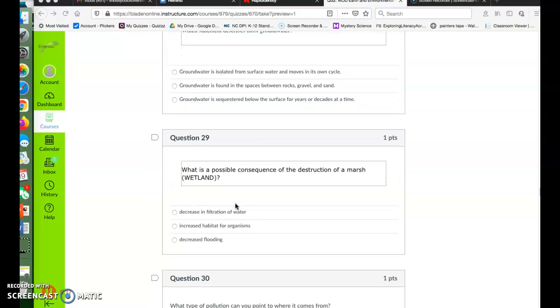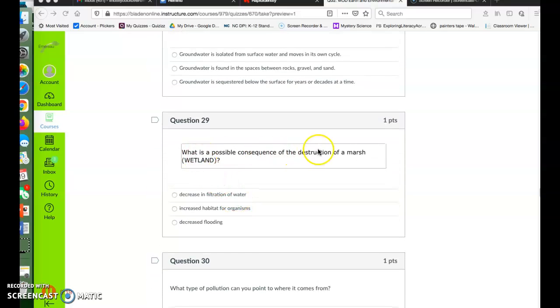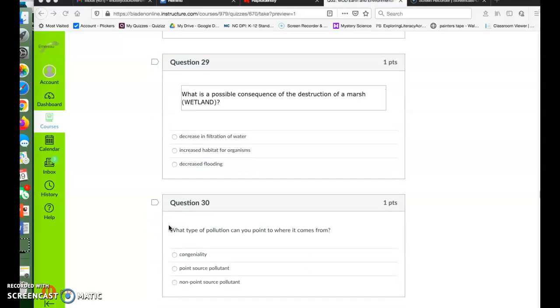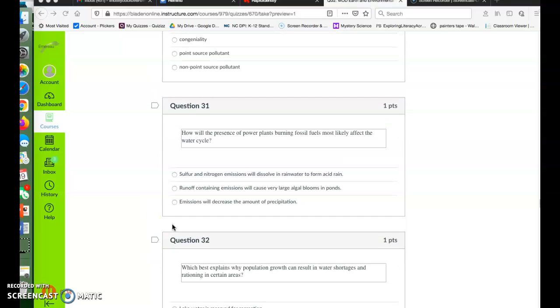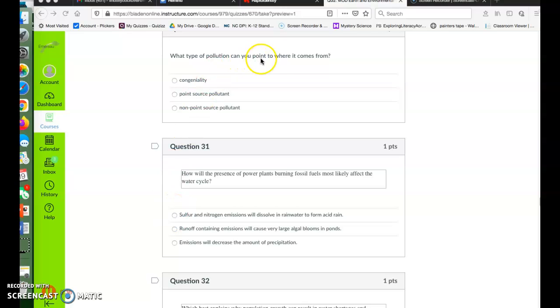Question 29. What is a possible consequence of the destruction of a marsh, which by the way is a wetland? A decrease in filtration of water, increase in habitats for organisms, or a decrease in flooding? Question 30. Which type of pollution can you point to where it came from? Congeniality, point source pollutant, non-point source pollutant?